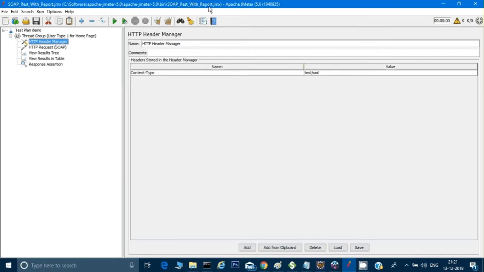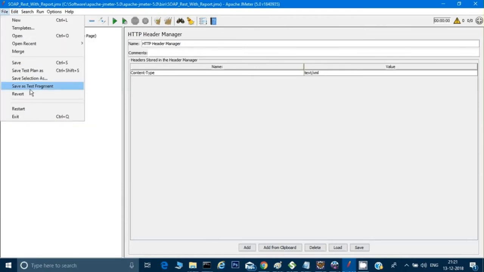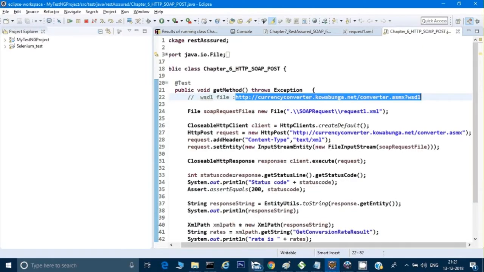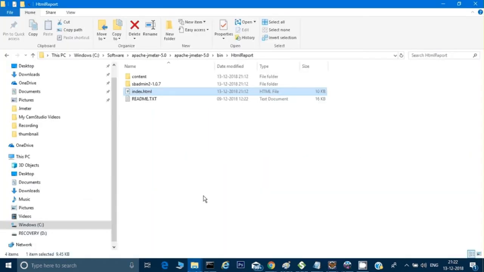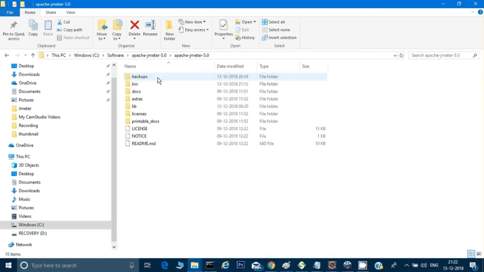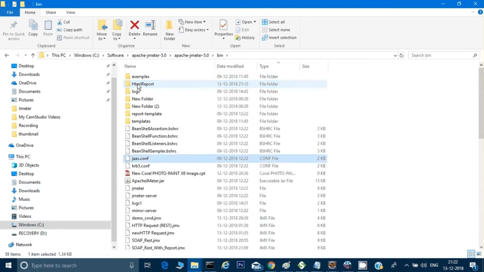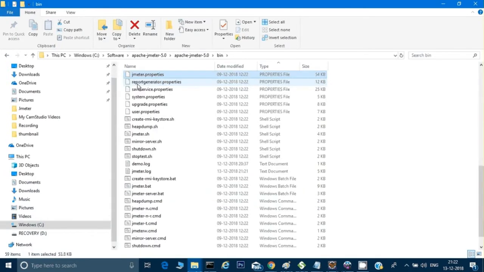For that, I have already saved this file with the name of soap rest with report.jmx. You can save it with any name. All right. And I am just exiting this JMeter. Now what I need to do is go to the place where my JMeter is. So my JMeter is in this JMeter 5.0, and in this I need to go to bin, and if you see here there is a jmeter.bat file, right?